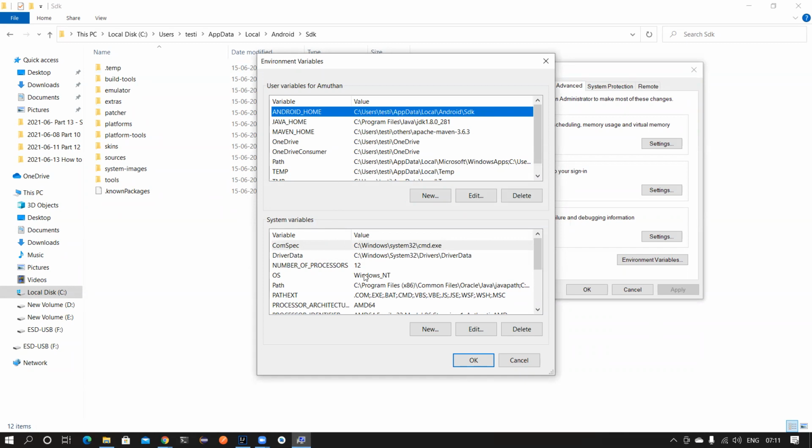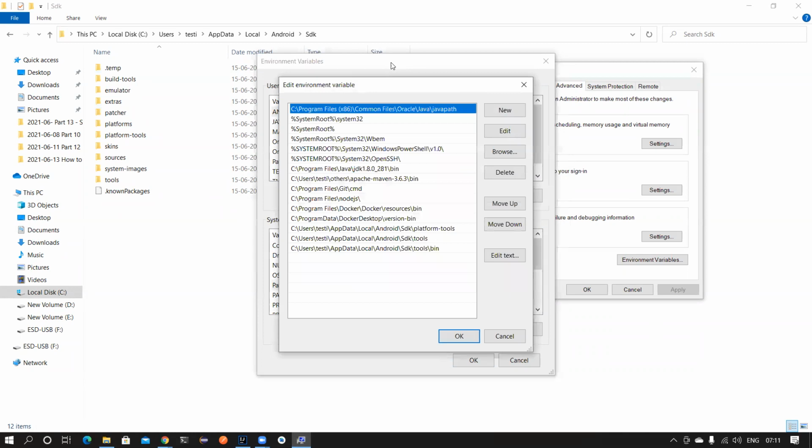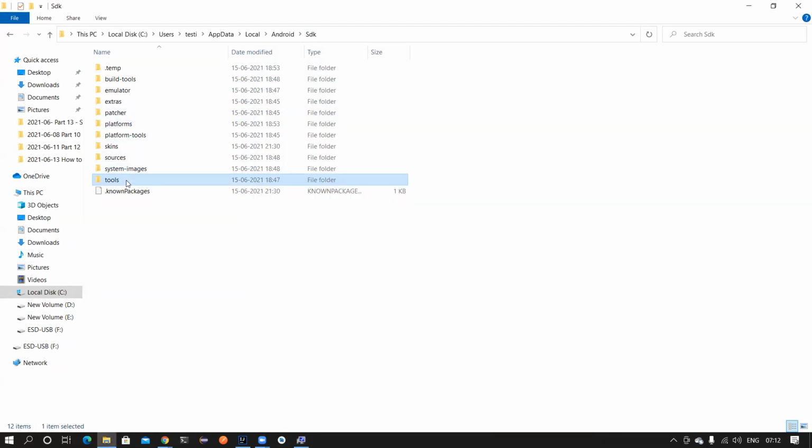The second thing, go to the system variables. You might have something called path. In the path variables, click on edit. You need to add 3 different paths here. Let me show what all those paths are. You need to add paths till tools.